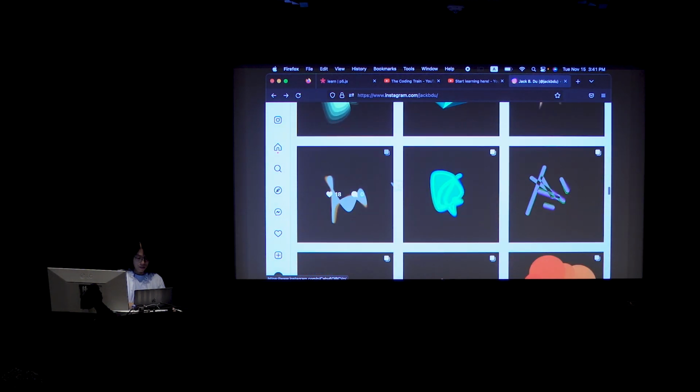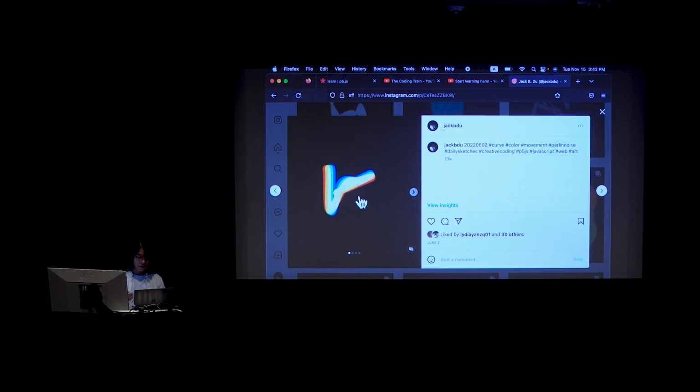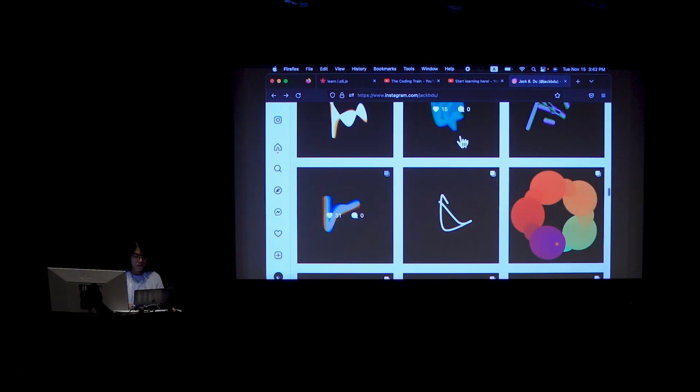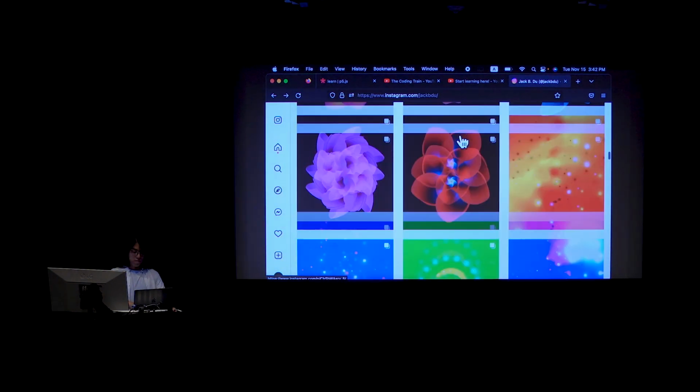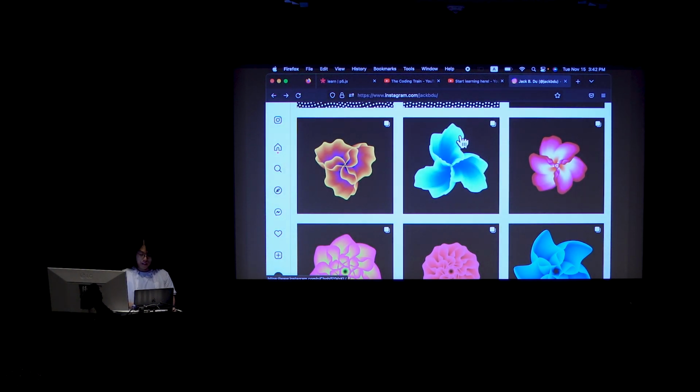And also, this is just a simple curve or a stroke that moves based on some noise value. Okay. So these are just some of the possibilities that you have by using noise.